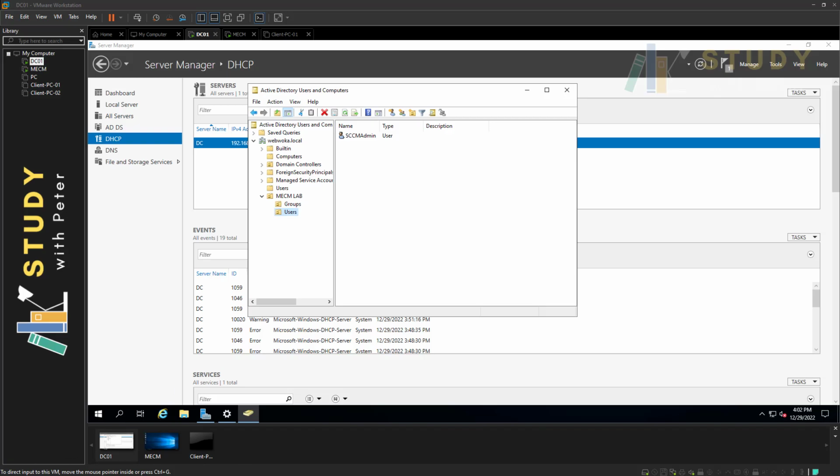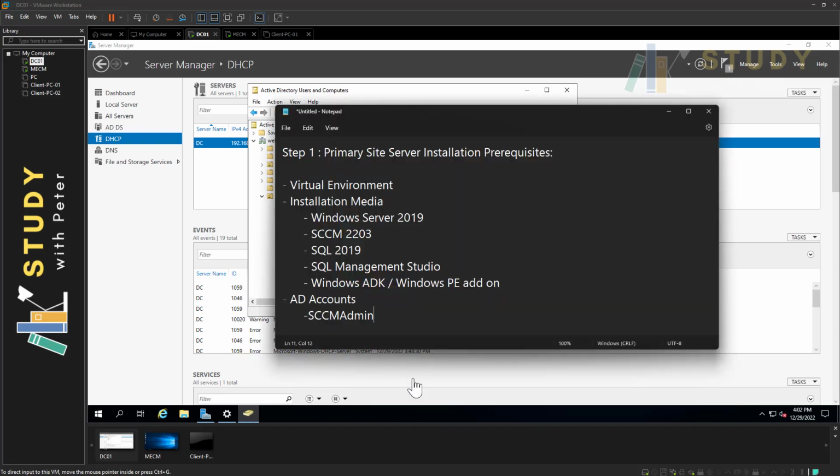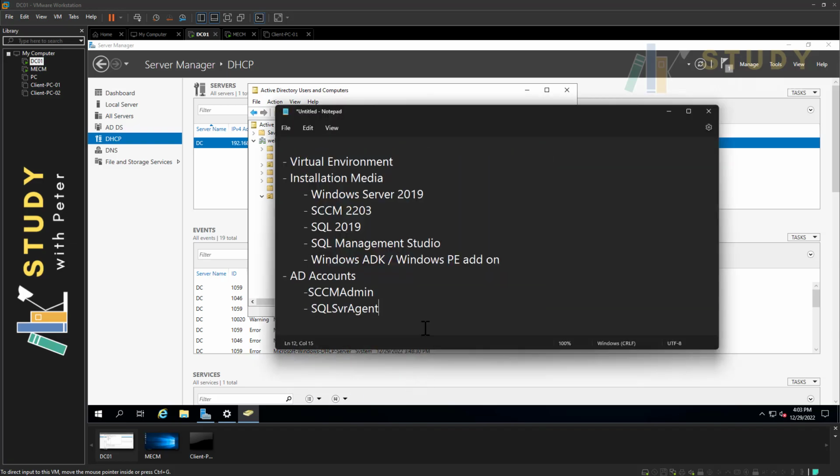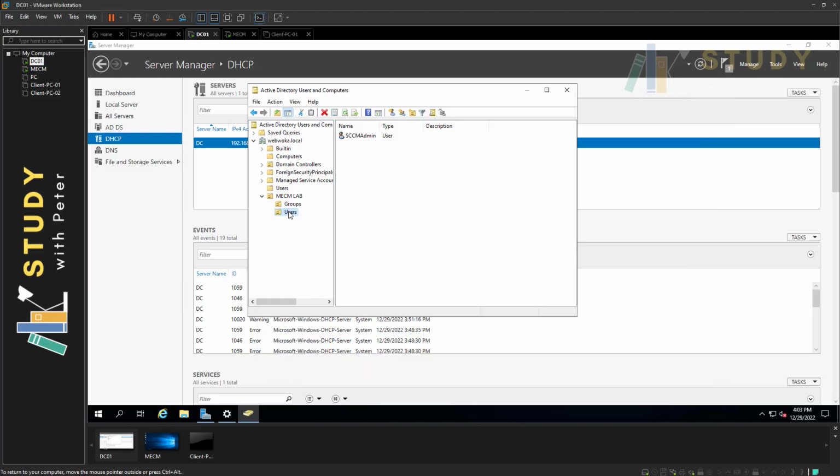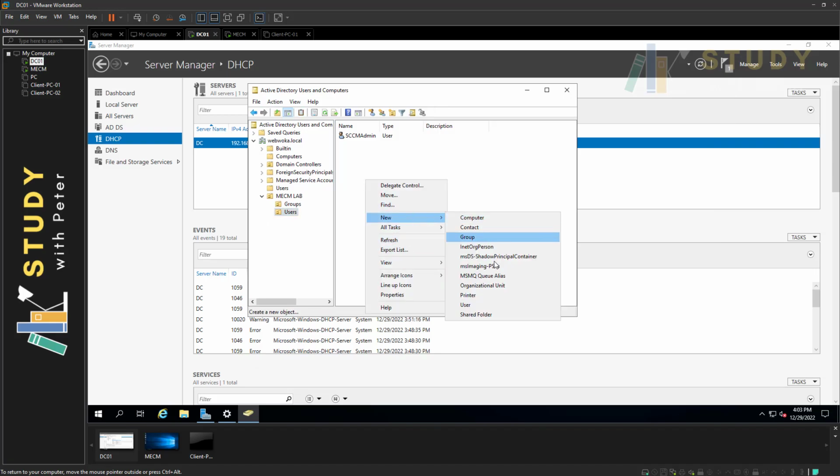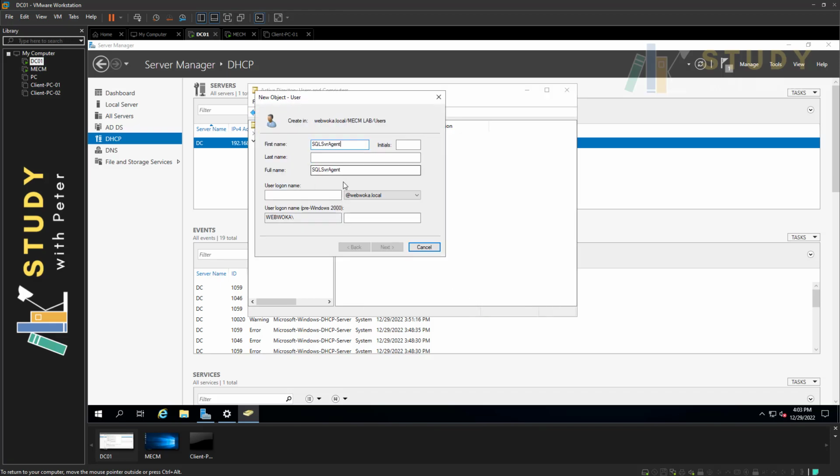So the second account I'm creating right here is going to be the SQL service account. Since this is just going to be a regular account, I'm not going to do it that way. I'm just going to right click here, new user, paste it right there, and paste it right here. That's all. So I'll punch in my password. I'm going to choose password never expires.